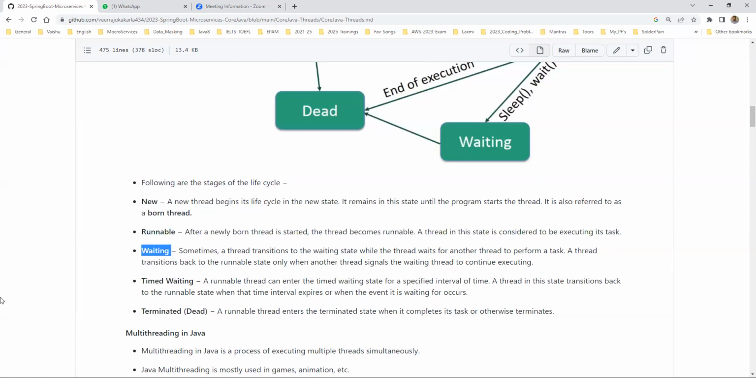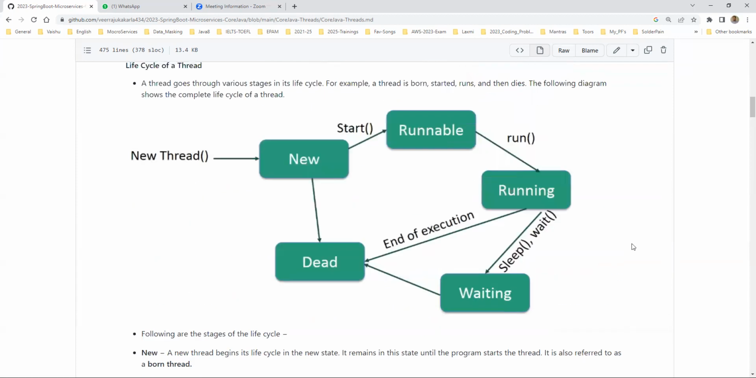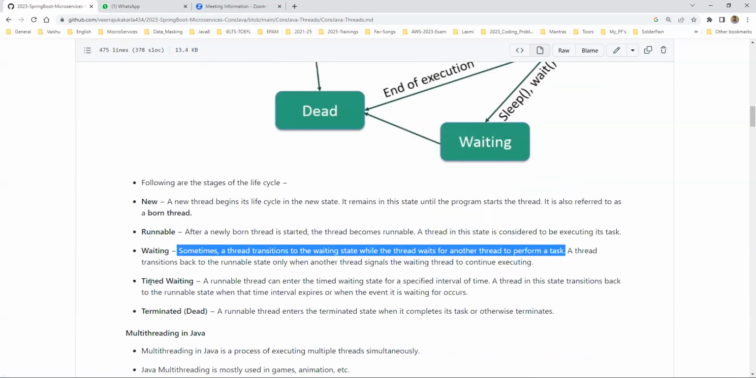Waiting. Sometimes a thread transitions to the waiting state while it waits for another thread to perform a task. For example, after running and before ending, the thread may do some activities using other threads. At that time, you need to pause, not stop, the current execution for some amount of time, by using the sleep method. That is the waiting period.